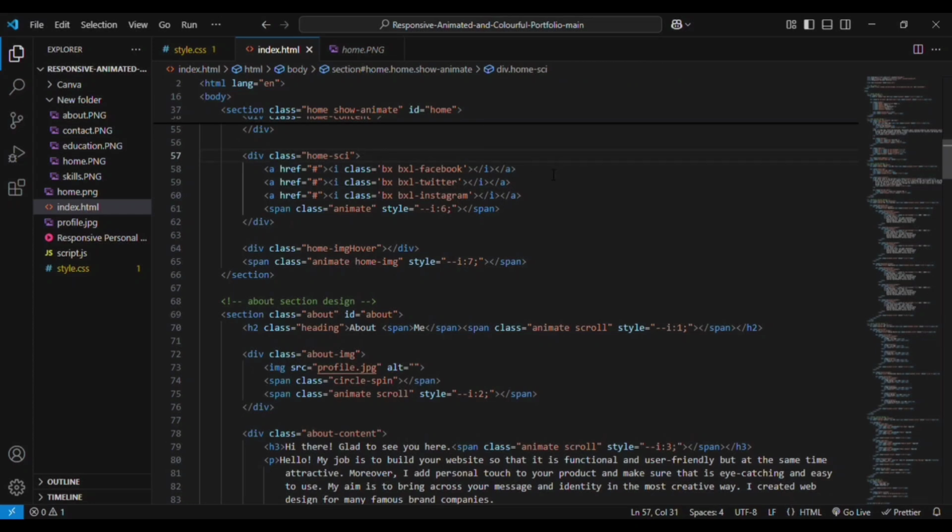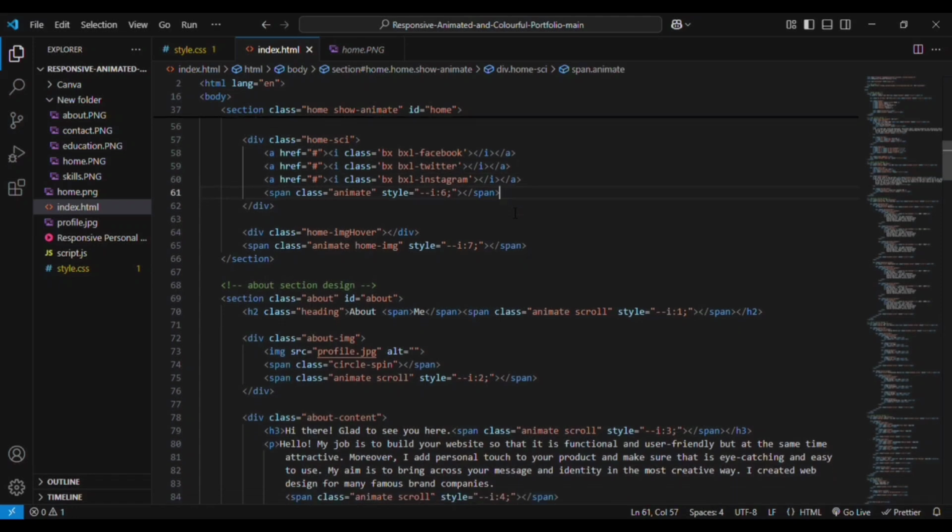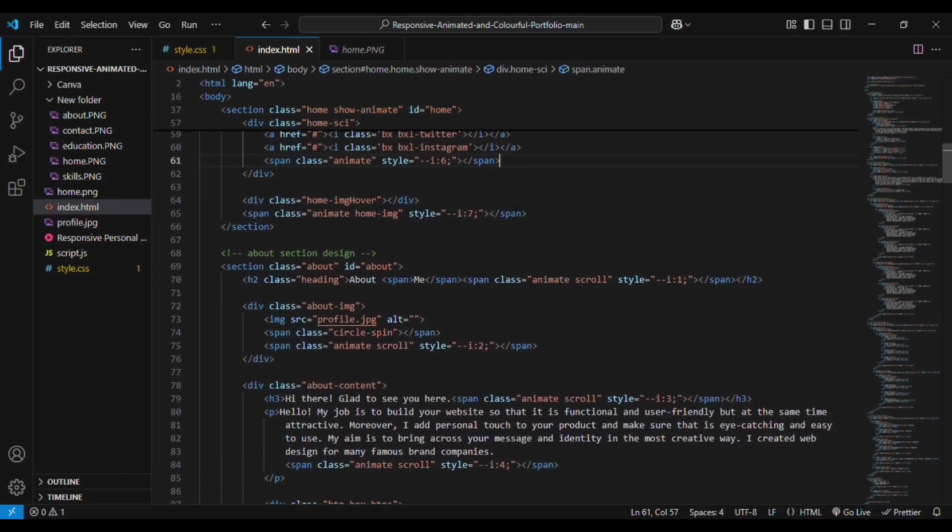Here these are the social media icons we have, that is box icons. Here we are using the i tags, we are referring Facebook, Twitter, and Instagram. Then we are adding a span element for the animation. This span element is for the animation purposes.